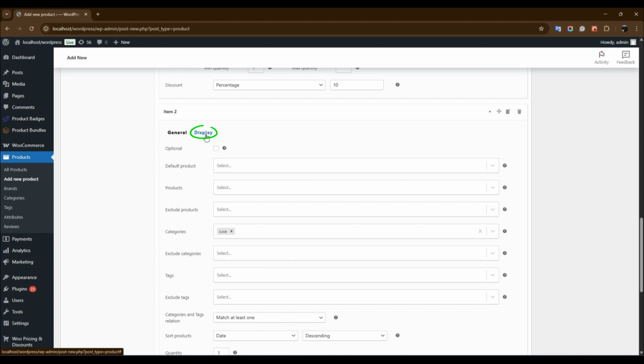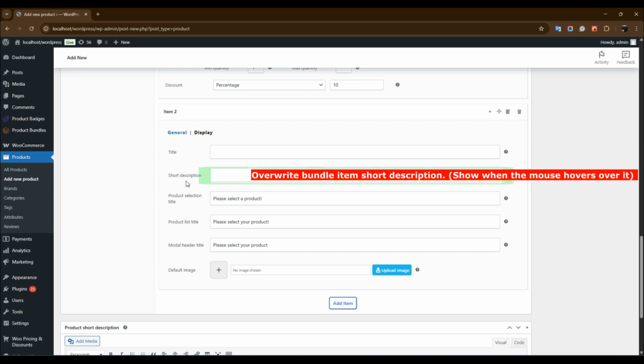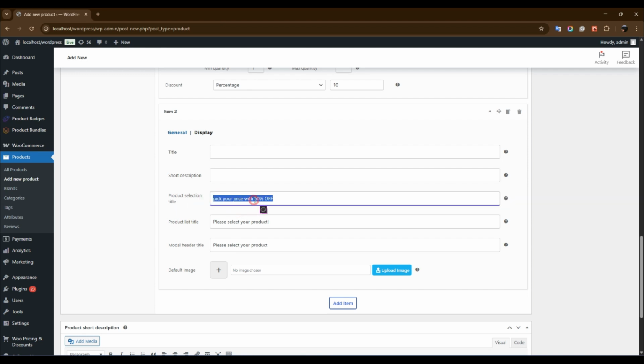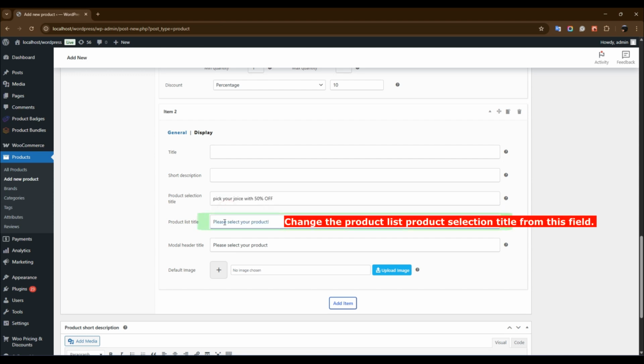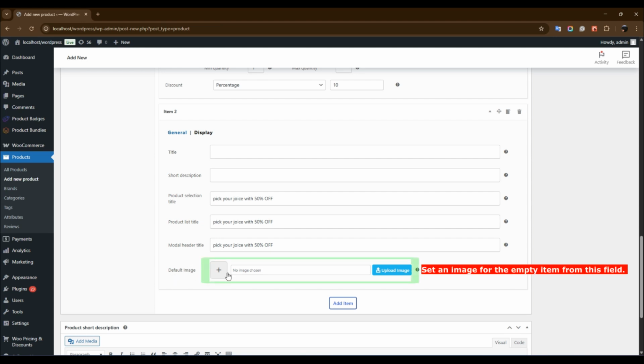Now navigate to the Display tab of Item 2. Overwrite the bundle item selected product title from this field. Overwrite bundle item short description. Change the title of the bundle's empty item from this field. Change the product list product selection title from this field. Change the pop-up header title from this field. And set an image for the empty item from this field.